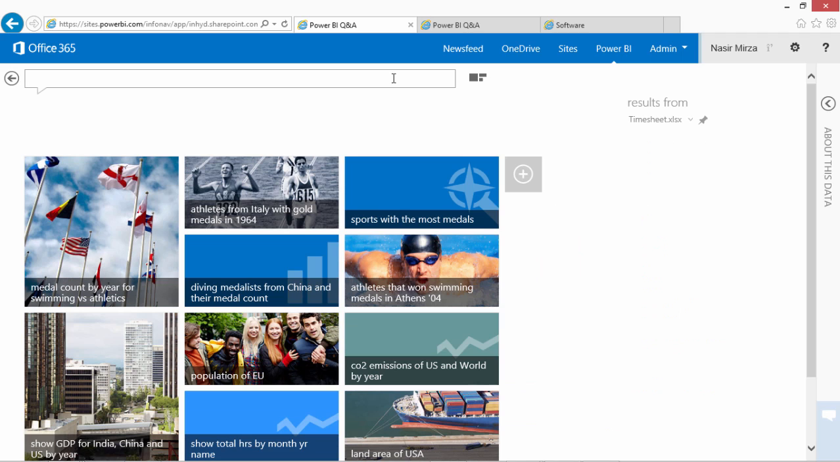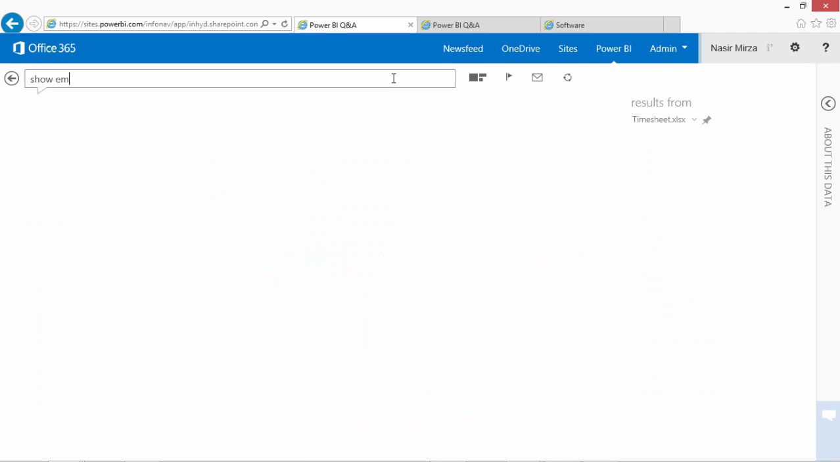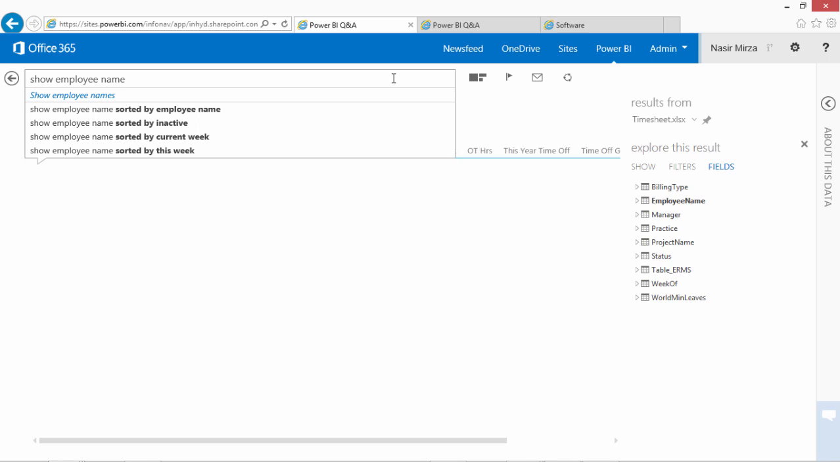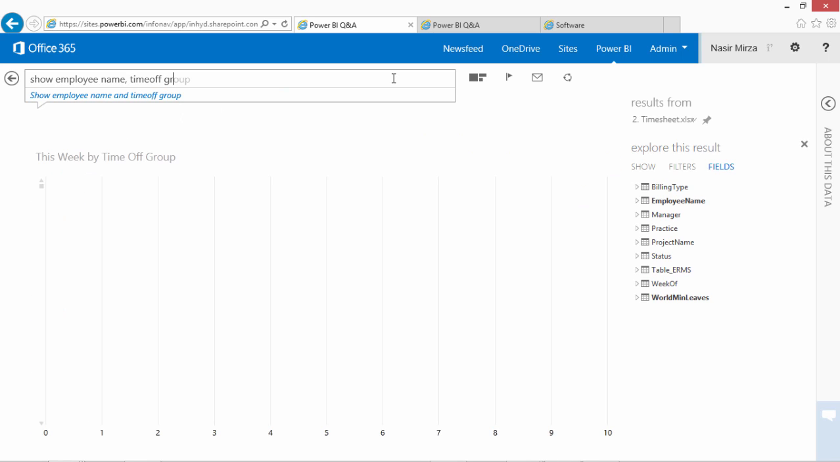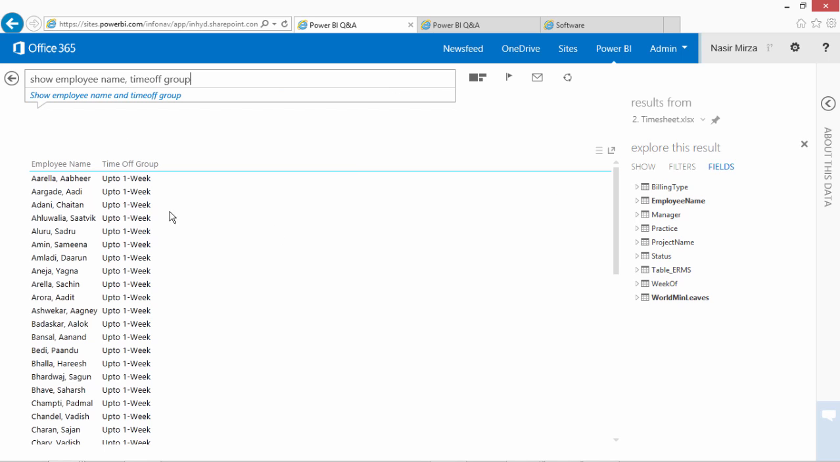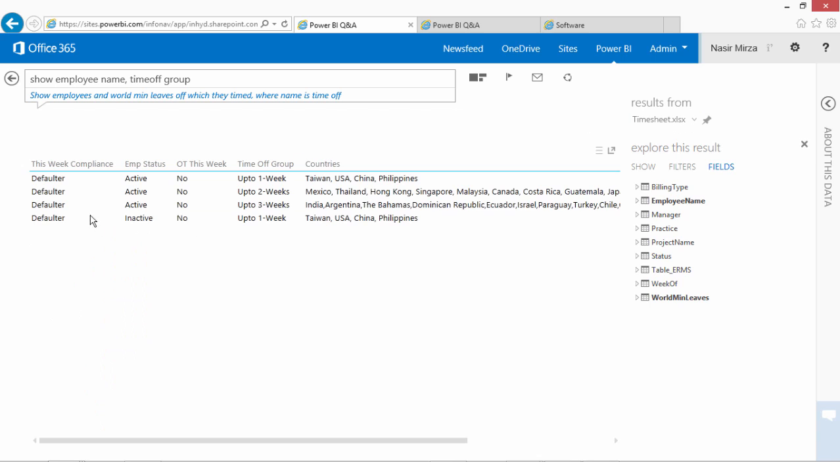Let's try one more query. I say show employee name, comma, time off group. Now I got the results from the tuned data model, which was the second copy of the timesheet. I get the names of the employees and which time off group each employee falls under. And if I force the query to be answered from the untuned data model, I'm not getting the employee name. So these are the benefits of tuning the data model for Q&A.